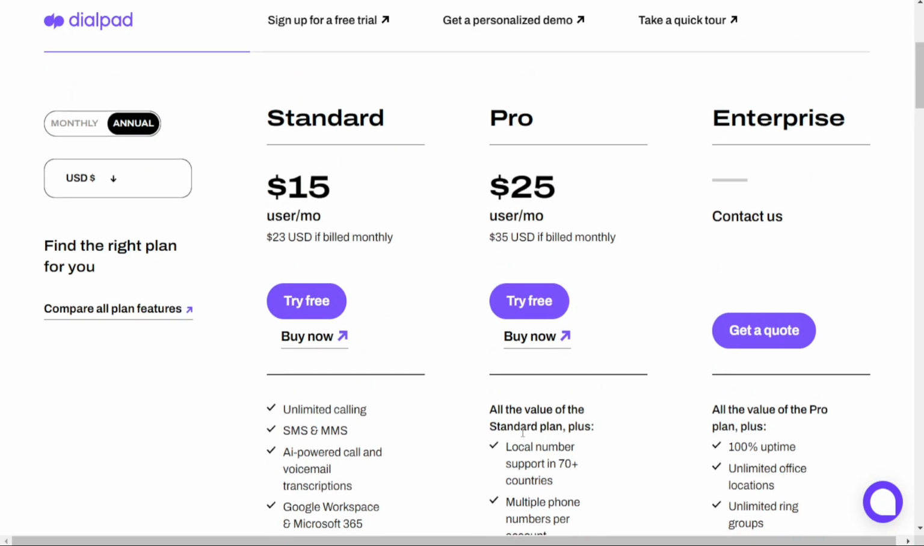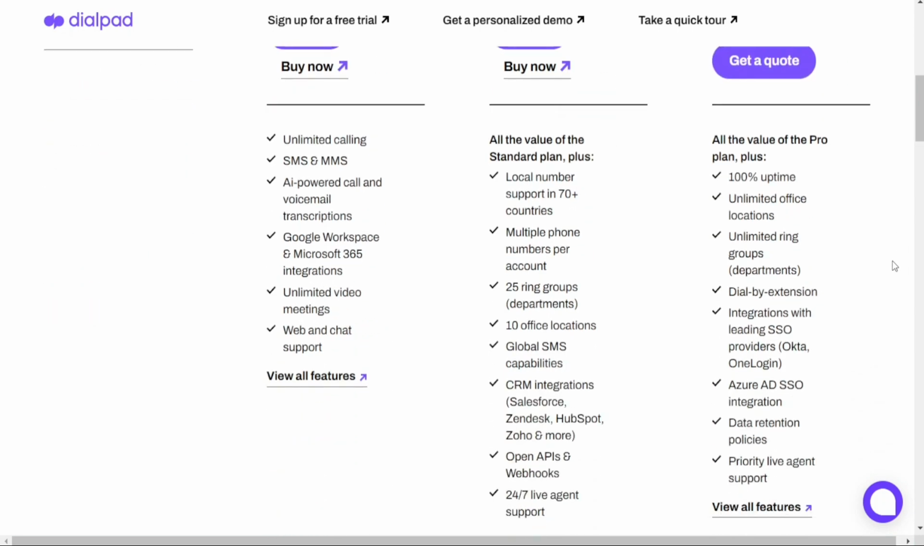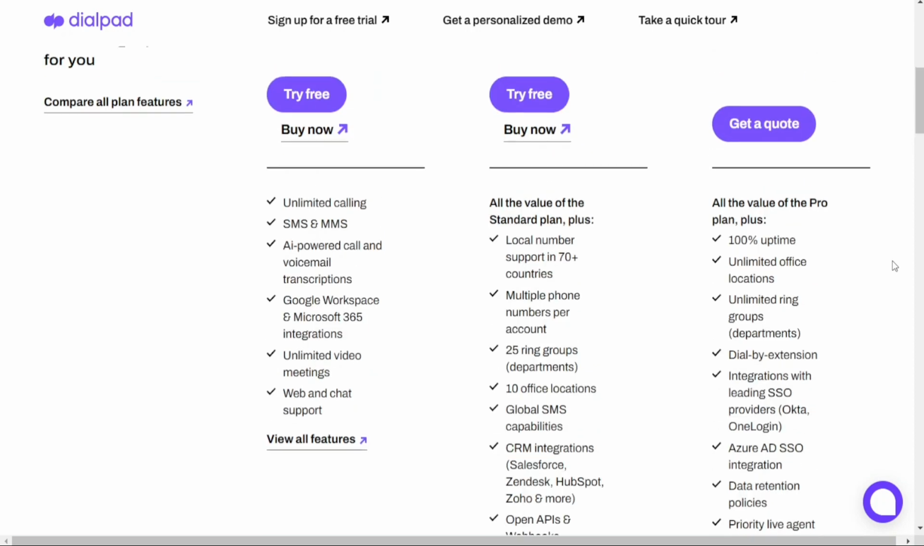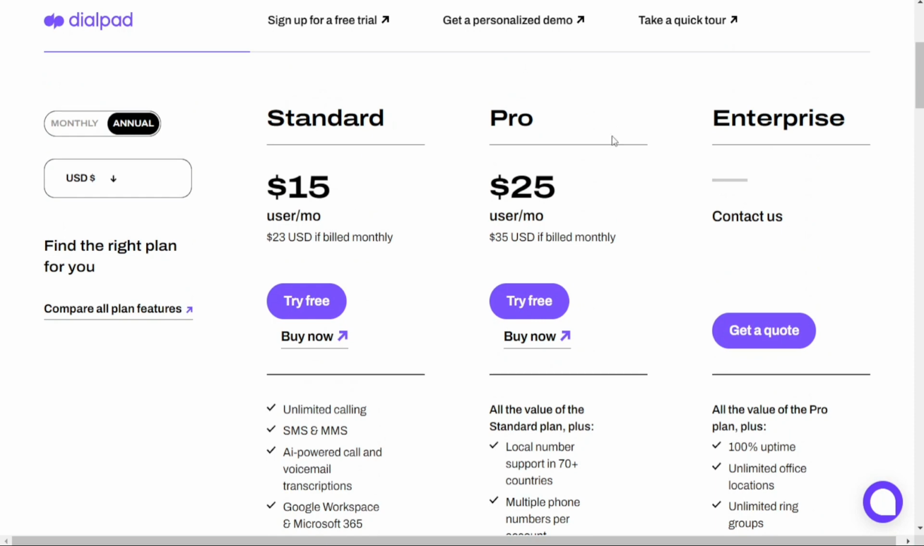For those who need even more advanced features, there's the Enterprise plan. It includes all the features of the Pro plan, plus 100% uptime, unlimited office locations, unlimited ring groups or departments, dial-by extension, integrations with leading SSO providers, Okta, OneLogin, Azure, AD-SSO integration, data retention policies, and priority live agent support. Contact Dialpad for customized pricing.